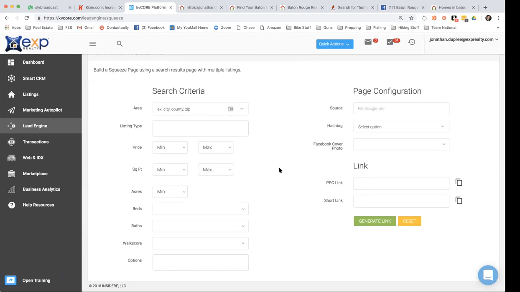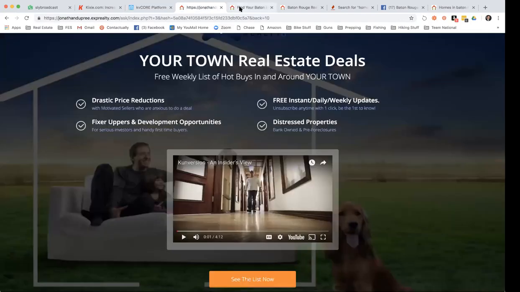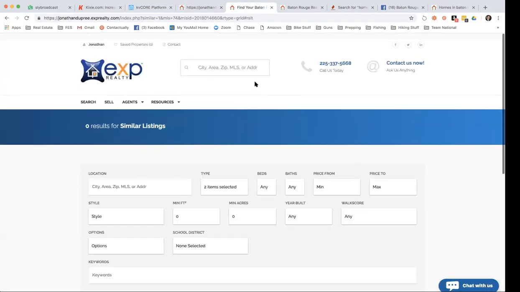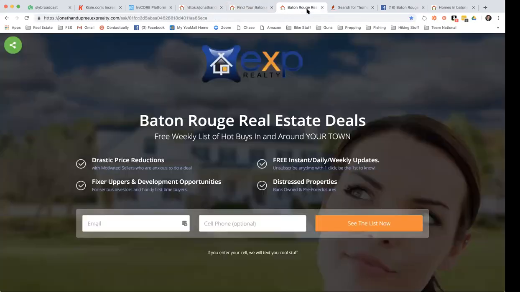And then when you click all properties on the squeeze page, this is going to pull up everything for sale in your market. I'd have to see exactly what you're putting in your search for that to happen. But it should, when you're clicking on all properties. So let me get back to a squeeze page.